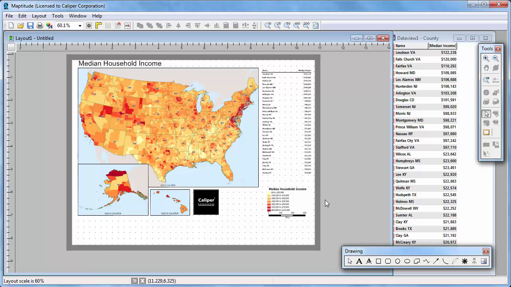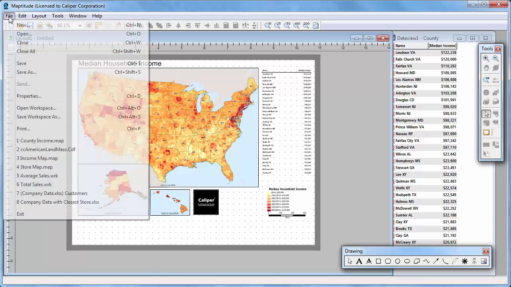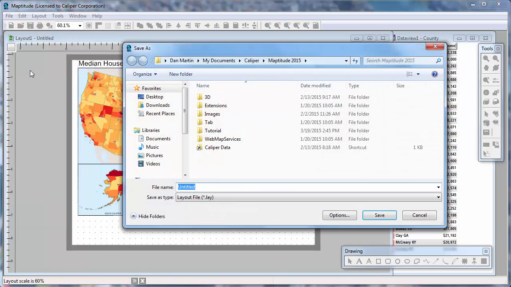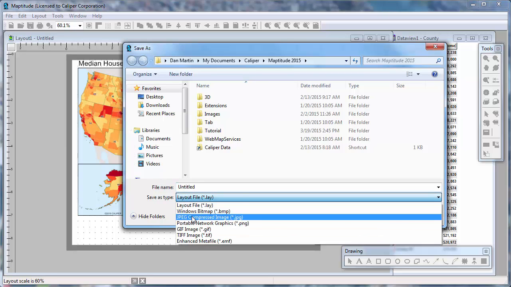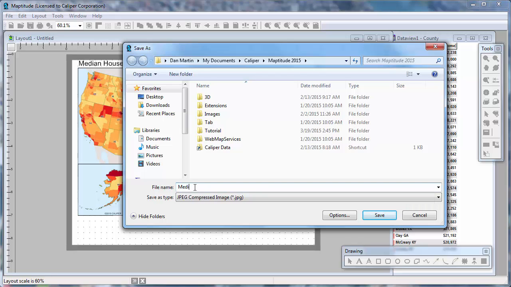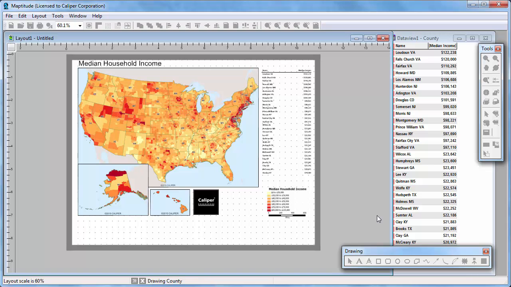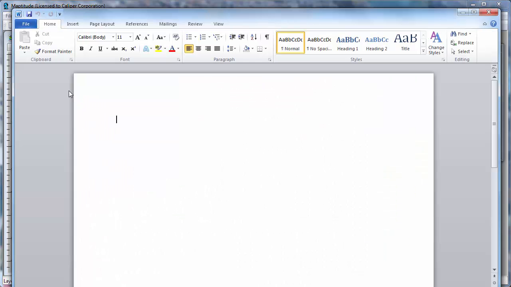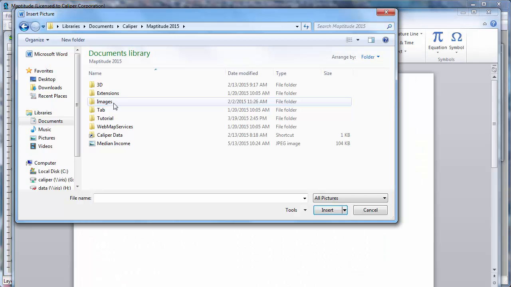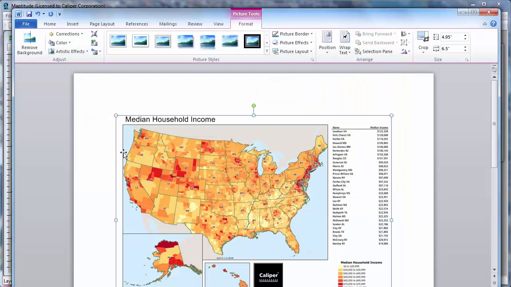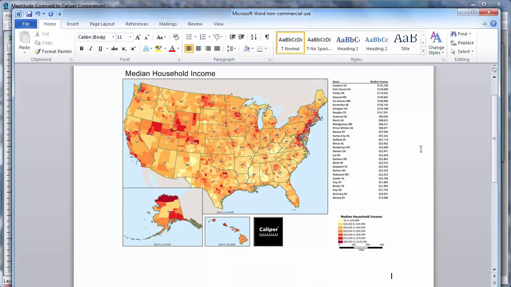For example, I could create a JPEG file of this layout to insert it into a Word document or PowerPoint slide by choosing Save As. JPEG is the file type, and entering a file name. Now you can see if I bring Word up here and insert the picture, you can see exactly the layout as I had created it in Maptitude. And that wraps up this tutorial on working with layouts.